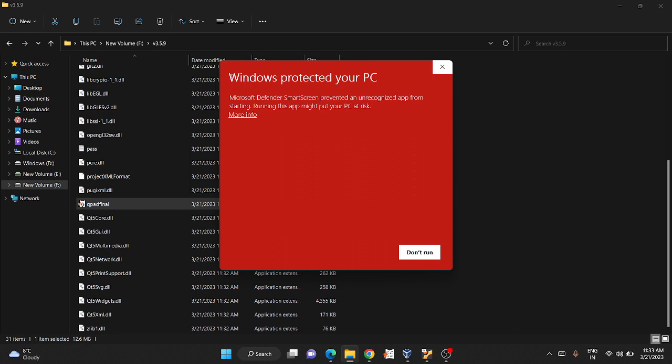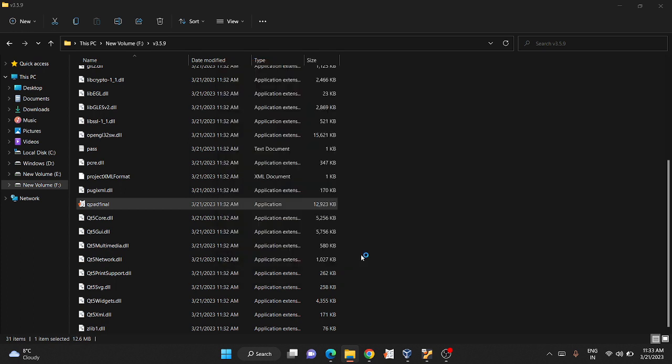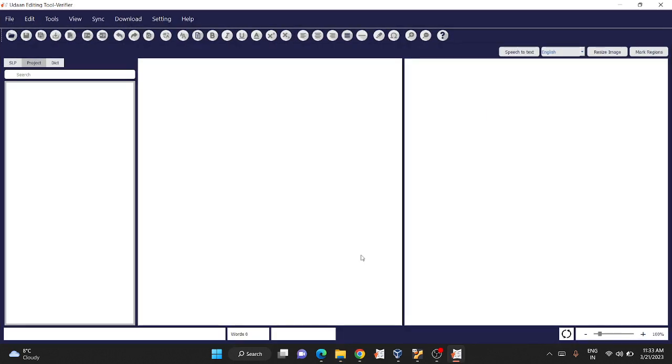Here you can see this Windows protected your PC. Click on more info. Click on run anyway. You can see the application has launched. Okay, so this is the installation.